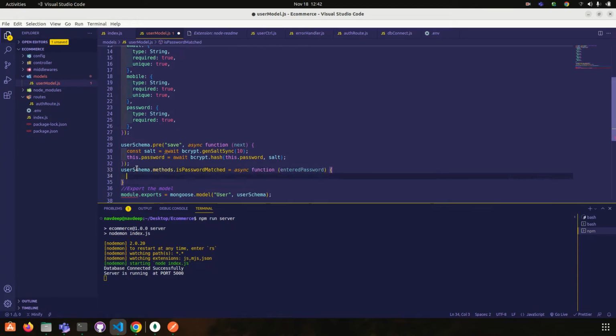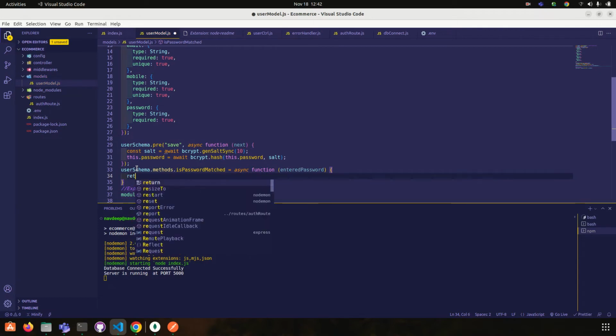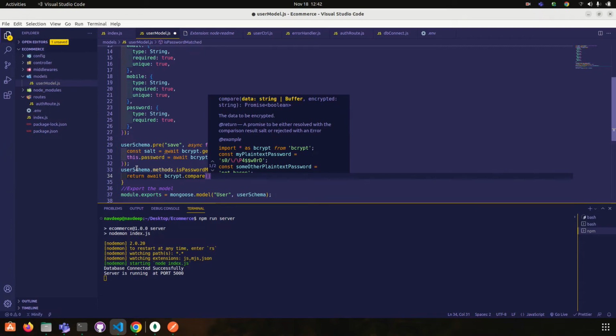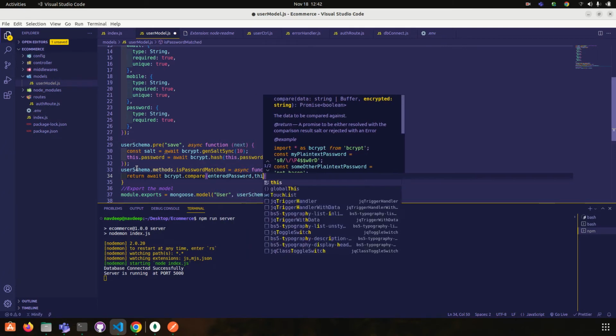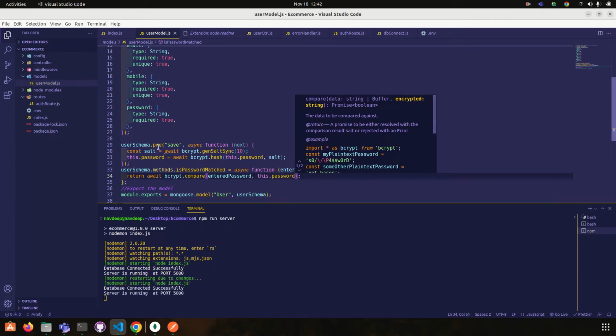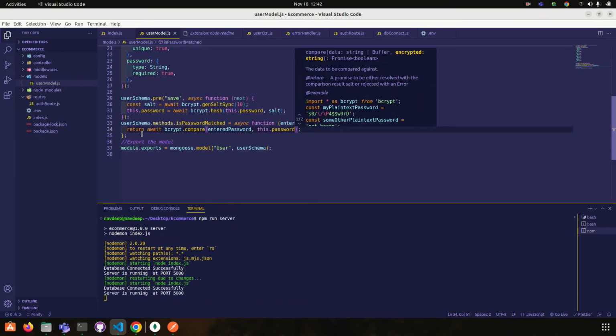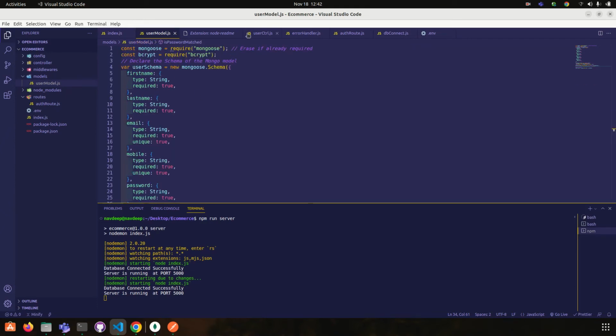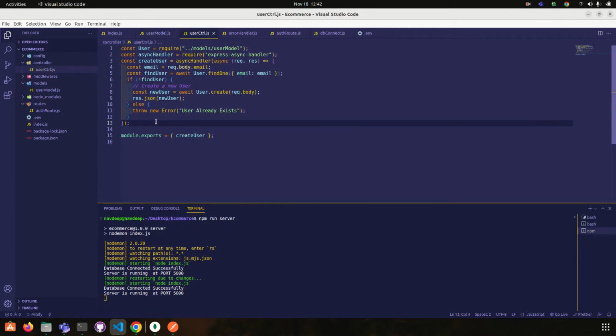Okay, and then what we have to do is return await. You have to use bcrypt dot compare. So what you have to compare is entered password and this dot password. Okay, if the password is correct, then it will return true. If the password is not correct, then it will return false. Okay, so now let's create that login controller.